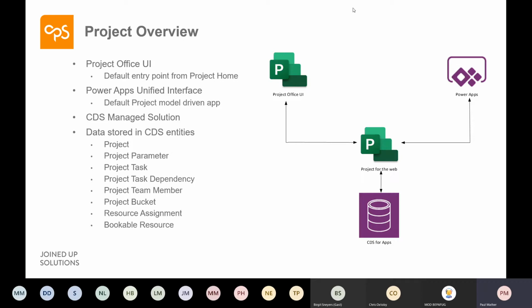When this solution is deployed into the environment, there are about 5 or 6 CDS entities that we can see on the screen that get deployed. We've got the project entity that stores all the project level metadata, the owner, the project name, project IDs, etc. We've got the project task entity, and that's where all the task data is stored for Project for the Web. Then we've got dependencies, where we've got task links, and team members and buckets as well, because we've got board views, which we'll take a look at. It also makes use of some of the other entities that were available for Project Service Automation, with the resource assignments and bookable resource entities as well.